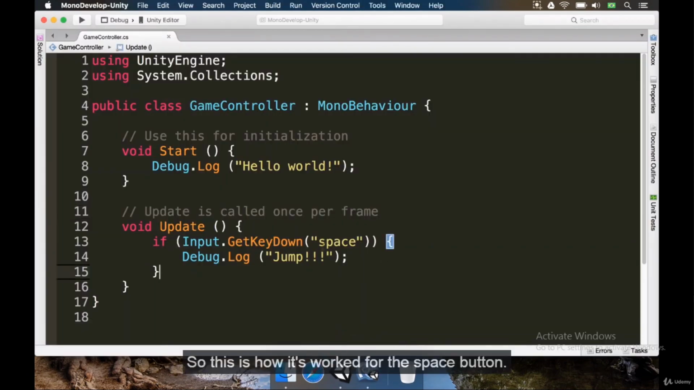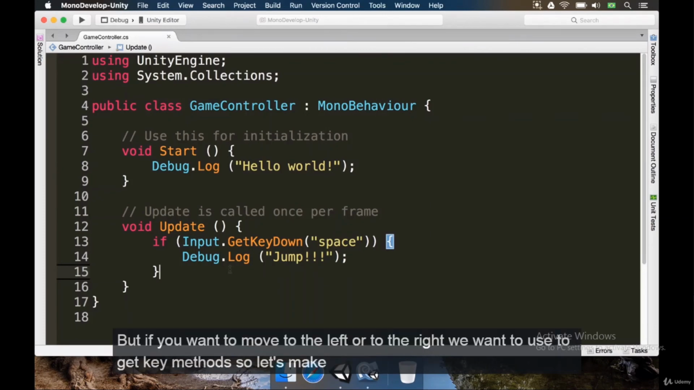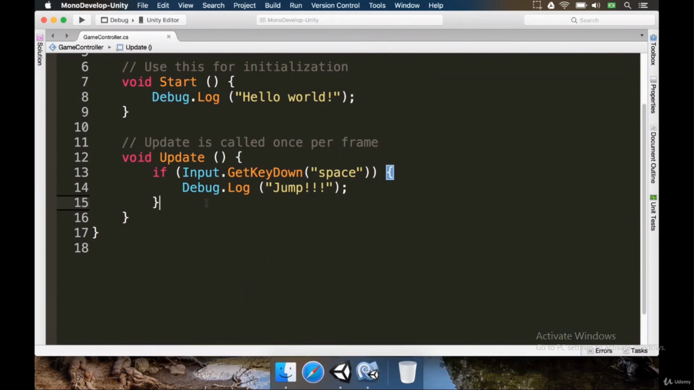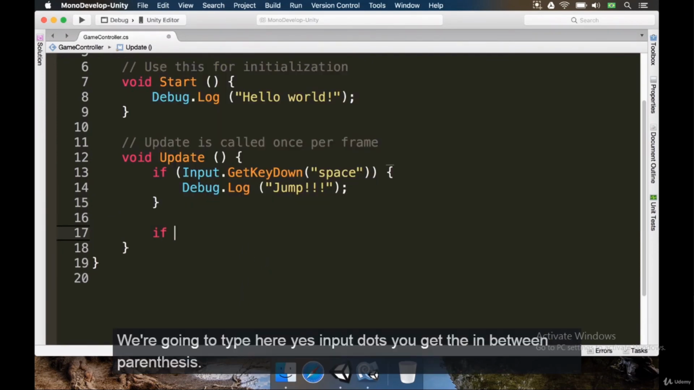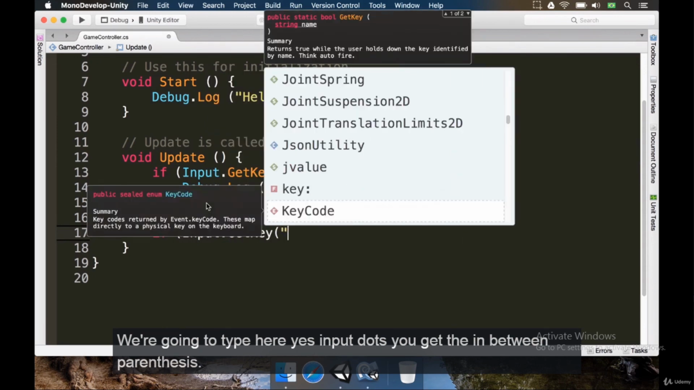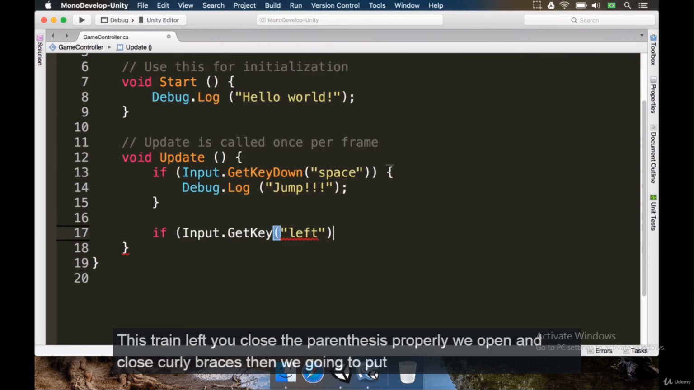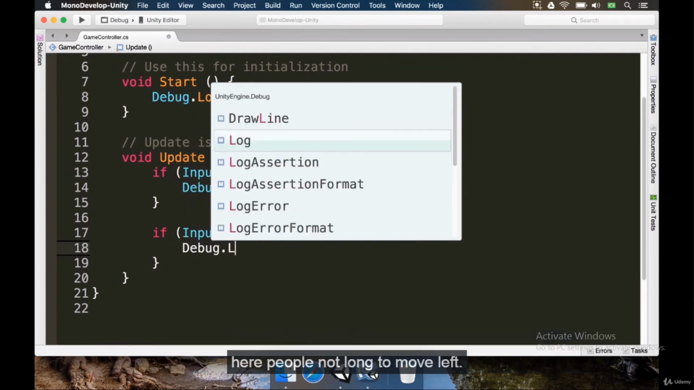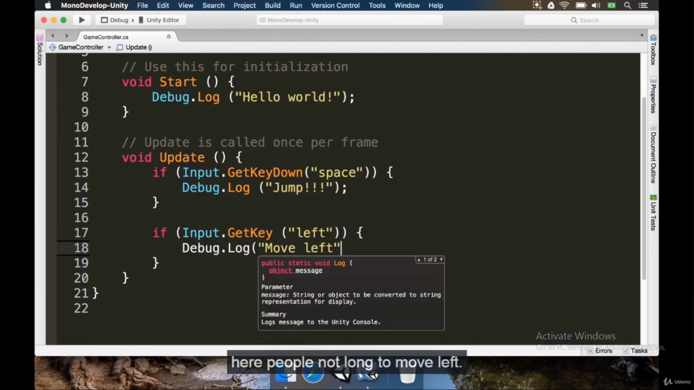Alright, so this is how it works for the space button, but if you want to move to the left or to the right, we want to use the get key method. So let's make some prints for that. We're going to type here if Input.GetKey, and between parentheses the string "left". We close the parentheses properly, open and close curly braces, then we put here Debug.Log("move left").